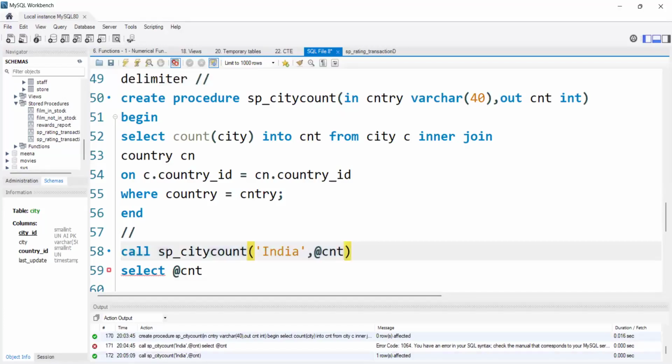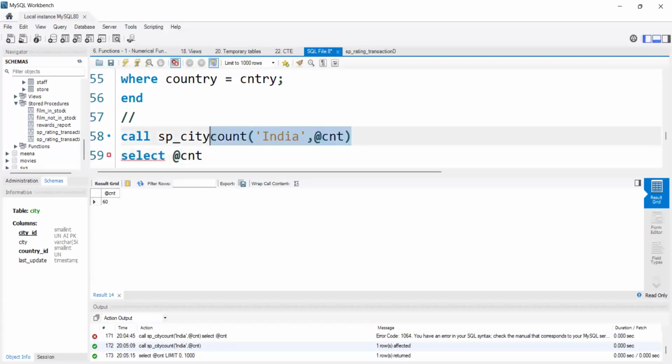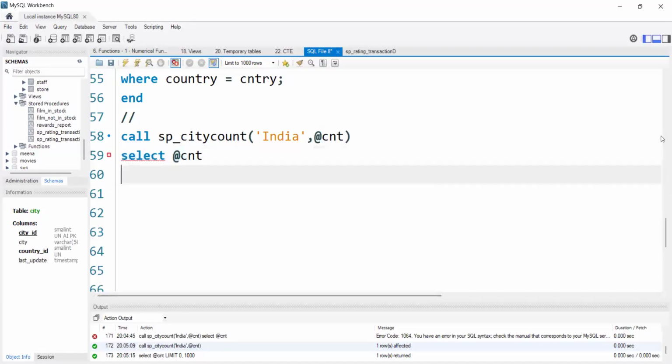Okay, I need to call it separately and I need to execute. That is the reason I previously did everything together, right? First we need to call it, then to see the output I am using SELECT @cnt, then it is displaying 60, which is the count of our cities which we saw previously also, right? This is how we will write.